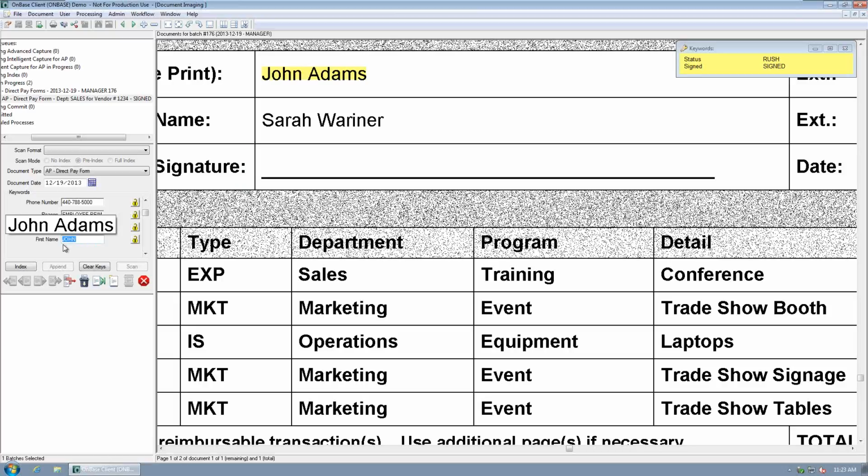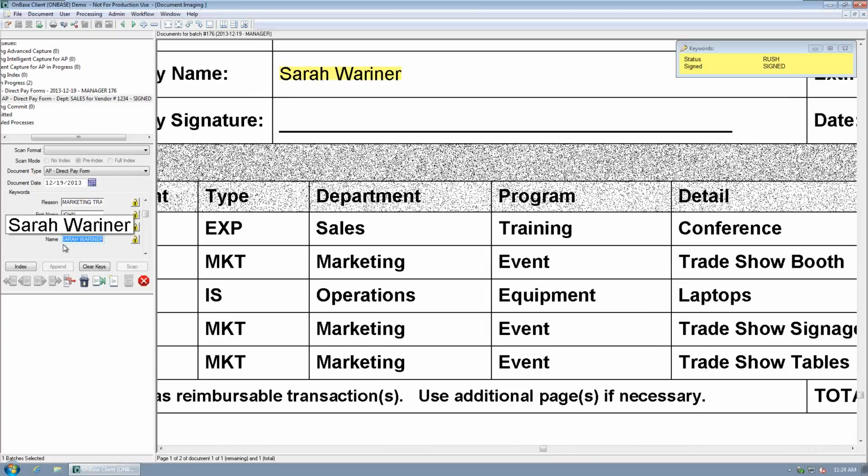Here's name parsing. Similar to the address parsing, depending upon who fills out that form, they might fill it out last name, comma, first name. They might fill it out first name, last name. So we've built into the technology the capability to parse that out into different discrete fields, John as the first name and Adams as the last name.